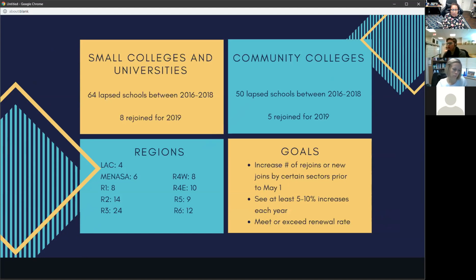And then I'd like to either meet or exceed our renewal rate. So again, we had a great renewal rate this year. 92% of our institutions decided to renew for another year, which is excellent. But I'd like us to continue growing that renewal rate. And so I'd like us to have less and less institutions at the end of October 1st to contact in terms of those who've just gone ahead and let their memberships lapse.